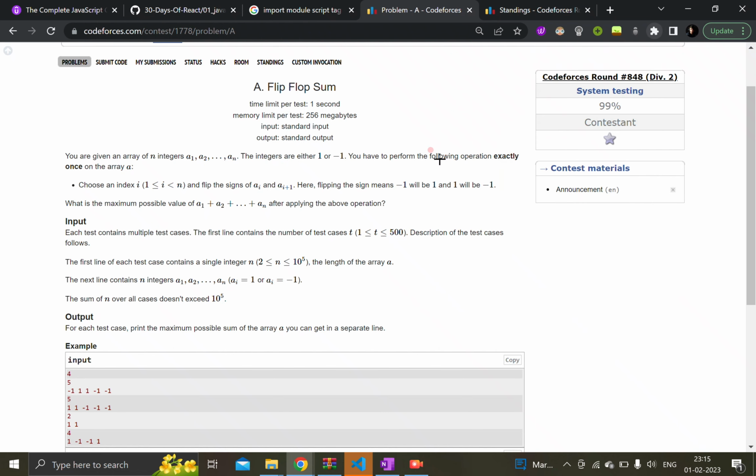Let me bring my pen. Okay, let's just read the question at once, and then we will directly move to the approach because it's a very straightforward question.